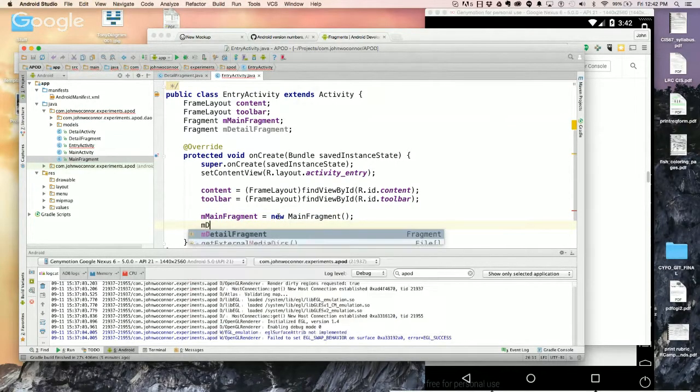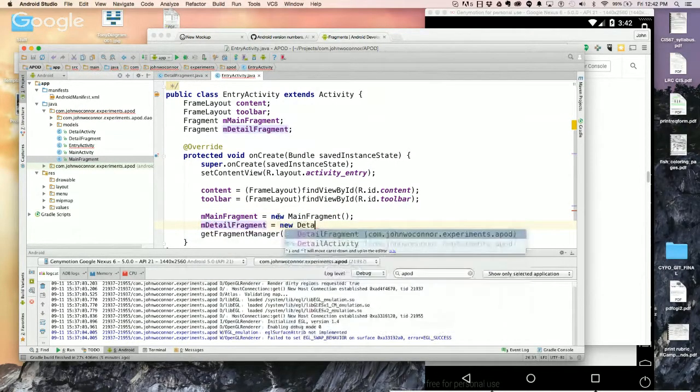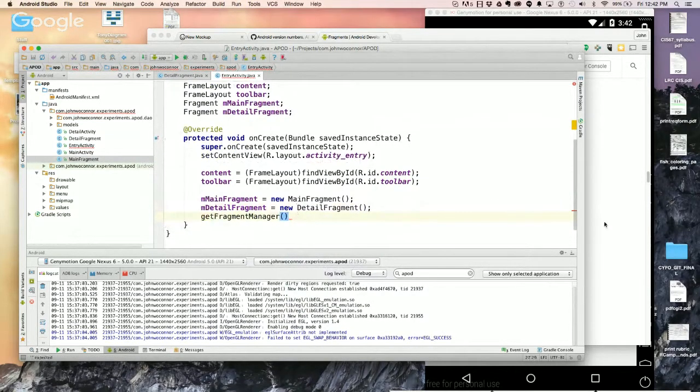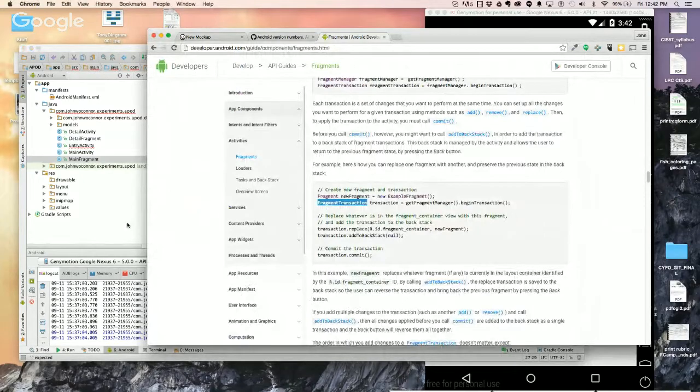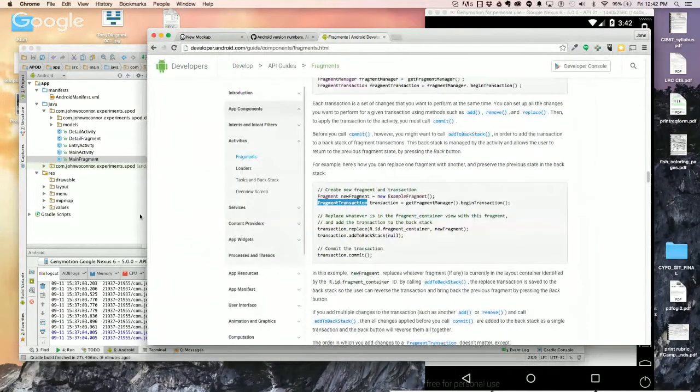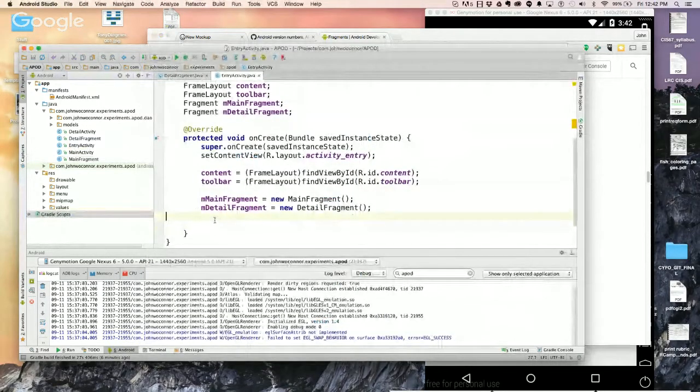Now I'm going to create a detail fragment. I'm going to start with those two, and then we'll kind of mess with it in a minute. So we've got our fragments here, and now we have to create a transaction. We have to display this fragment somehow. To do that, we're going to do this transaction here. So we're going to start out by creating this fragment transaction.